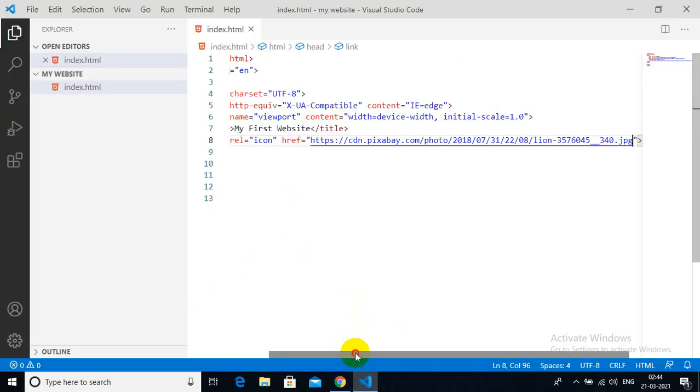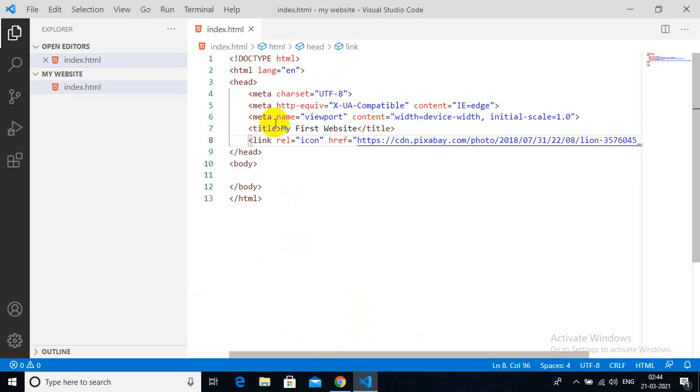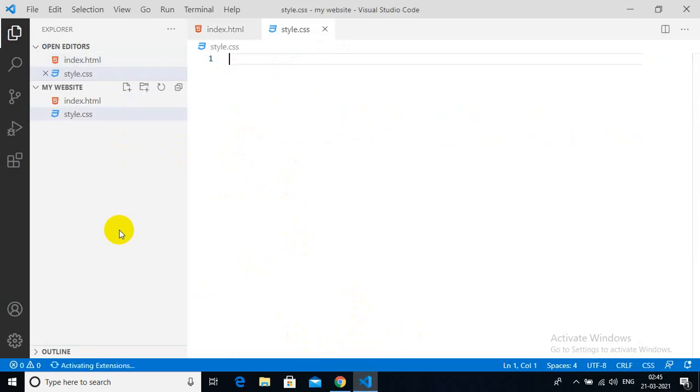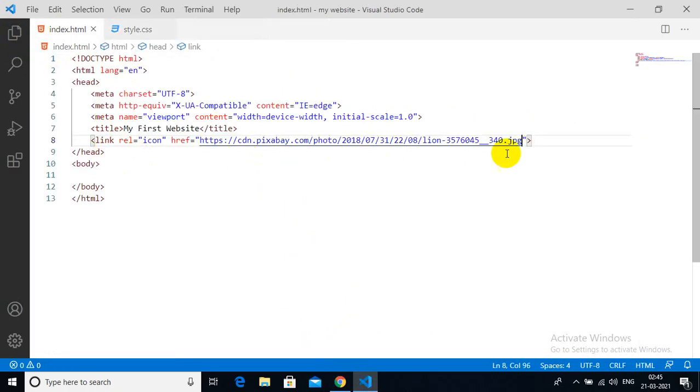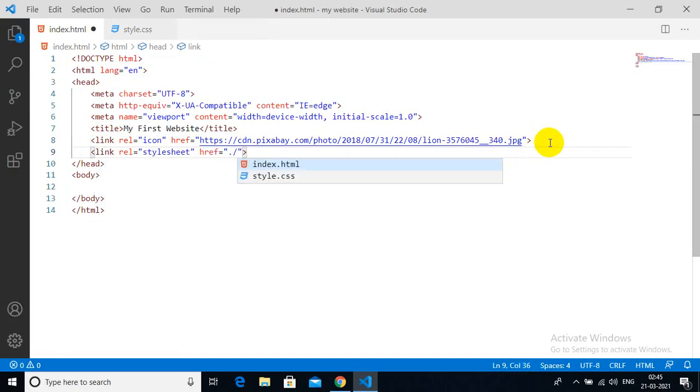Now concentrate. I will create one external CSS file for CSS properties. The name I'll give it is style.css. Now I want to import this external CSS file here. With the same link tag we will import it. It is in the same folder, so I'll use ./style.css. Now observe here.